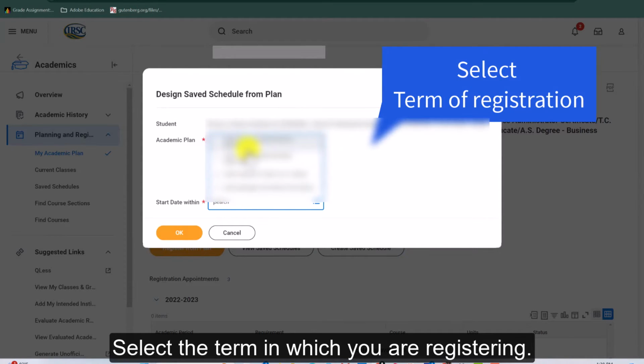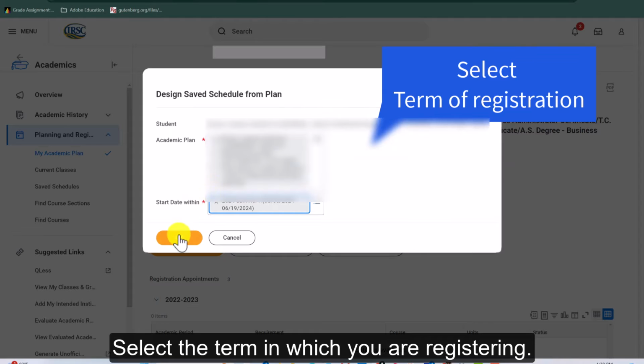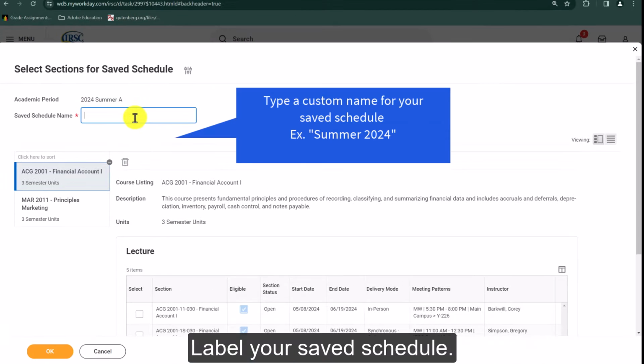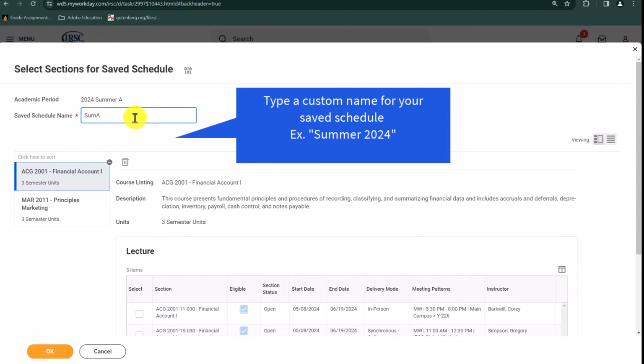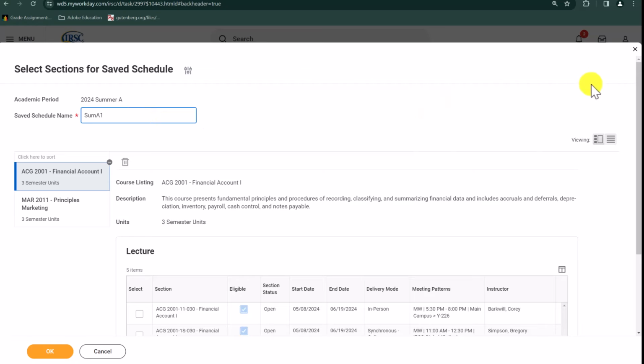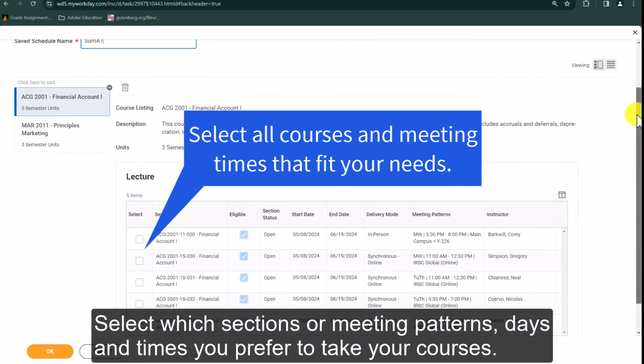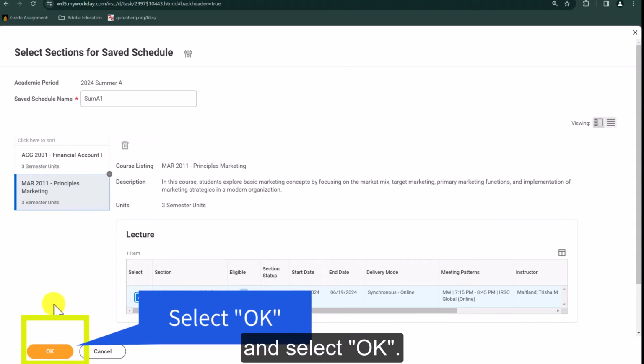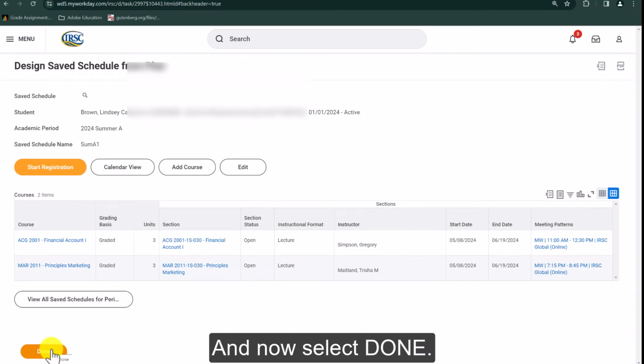Select the term in which you're registering. Label your saved schedule. Select which section or meeting patterns, days and times, you prefer to take your courses. And select OK. And now select Done.